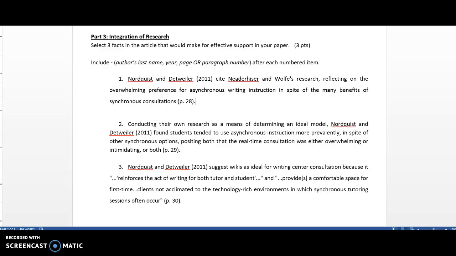So now that you know how to complete most of the online revised text breakdown sheet, I'm going to explain part 3 a little bit more. When you're selecting facts from the article that would make for effective support in your paper, it's important to go through and read that article very carefully. That way you can come up with really good supports for your paper.